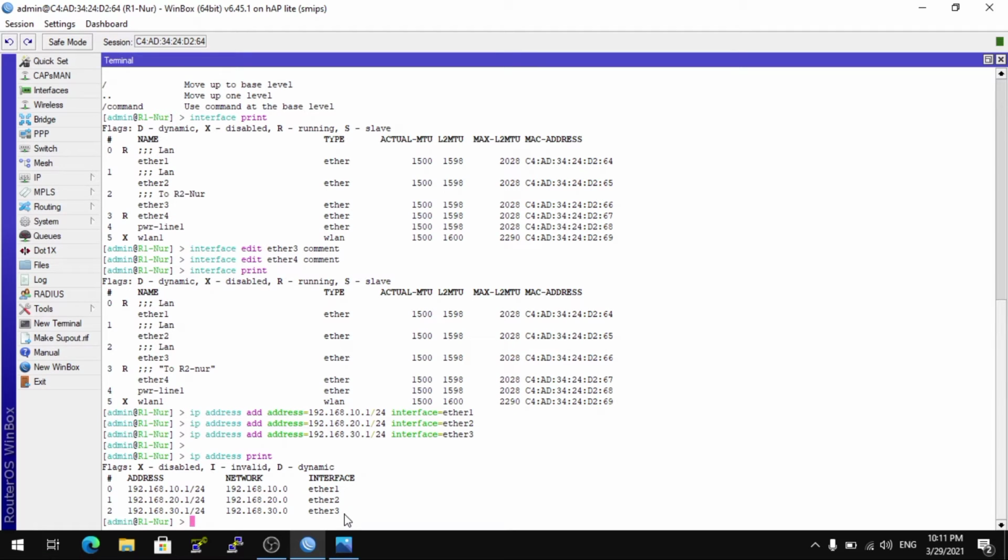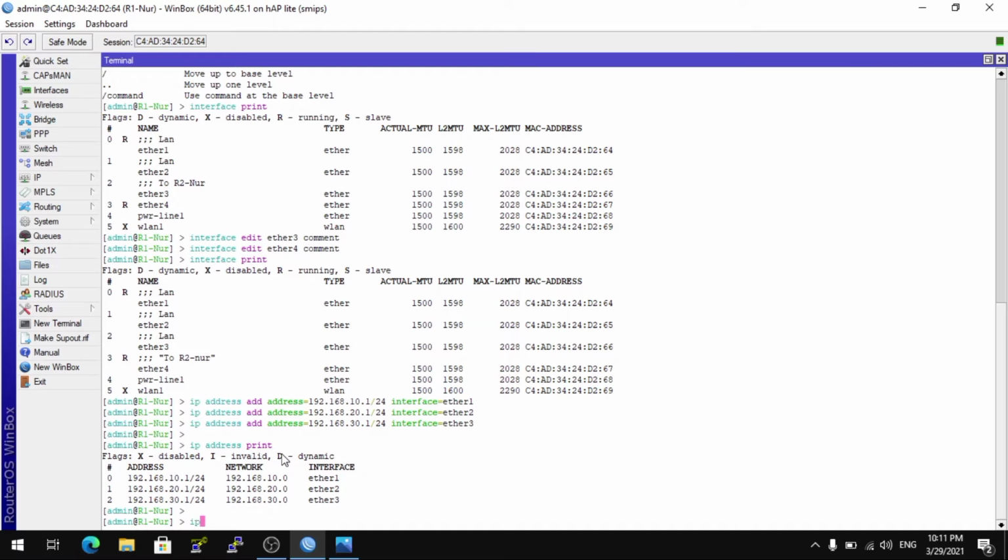And next, configure the IP address for the interface that connects to router 2. I am using interface ether 4. And create the IP address. Type ip address add address. I am using IP 10.10.10.1, I'm sorry, 10.10.10.1/24 for interface ether 4.